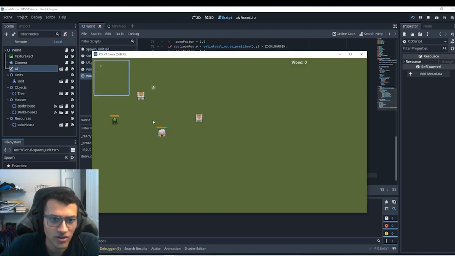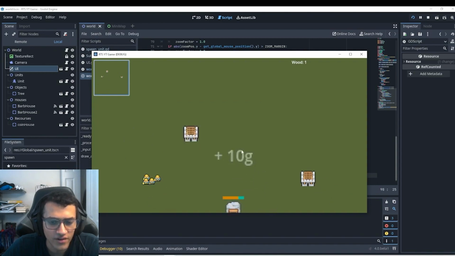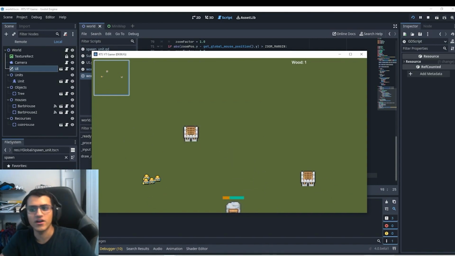So now if I chop down our tree, let's actually spawn a unit so it's faster. We'll chop down our tree, zoom in so I can see it. There's our tree. And if I draw, it'll update. So you can update the minimap whenever you want, but that's how you do it.